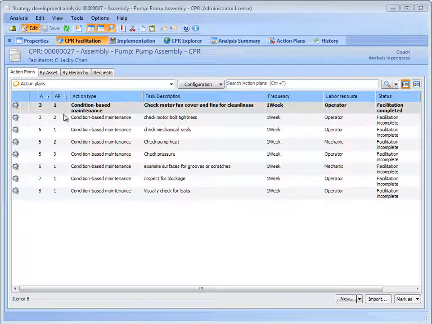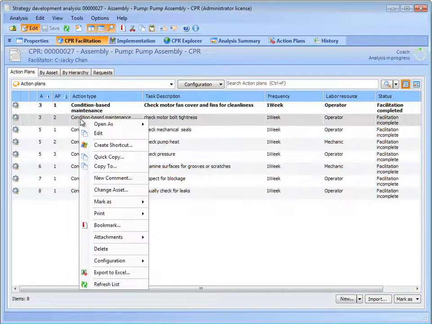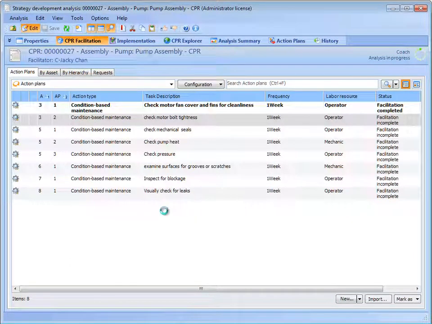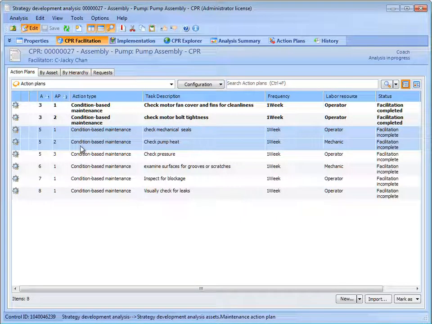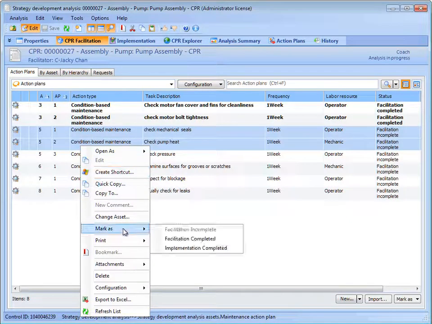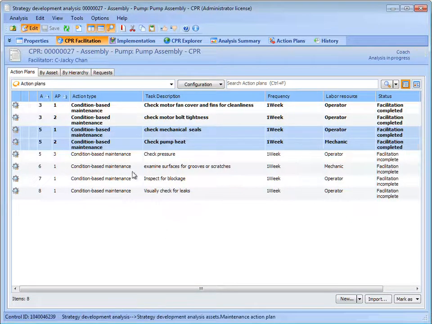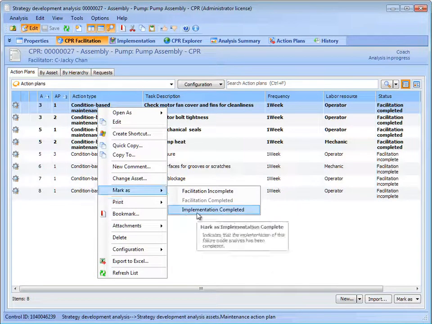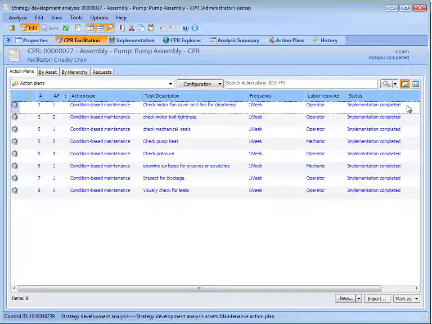Continue to work with and add failure modes and action plans to the CPR analysis assets. When finished with an action plan, either mark it as Facilitation Complete or change the status from the CPR Action Plans tab. To do this, right-click the action plan and select Mark as Facilitation Completed. When implementation is complete, the implementer will change the status of each action plan to Implementation Completed. A CPR status will remain Analysis in Progress until all action plans are marked Implementation Completed.